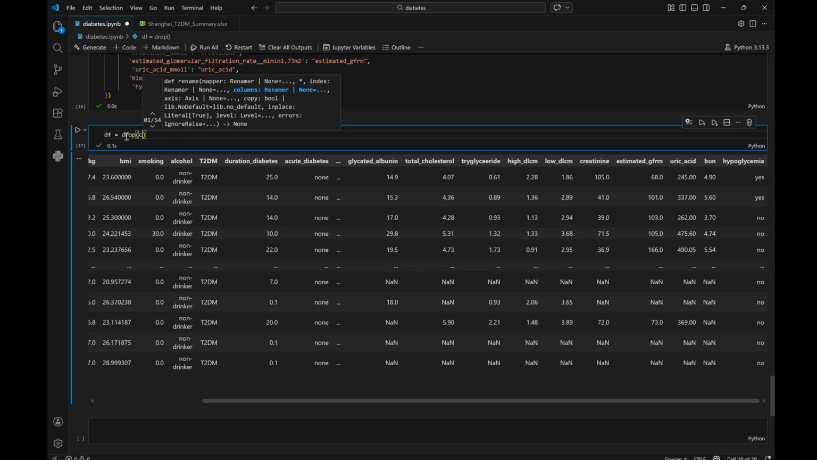Okay, so we'll just say columns. Now there are two ways to do this. I can just pass the columns here as a list. All right, so let me just make it easier for you.